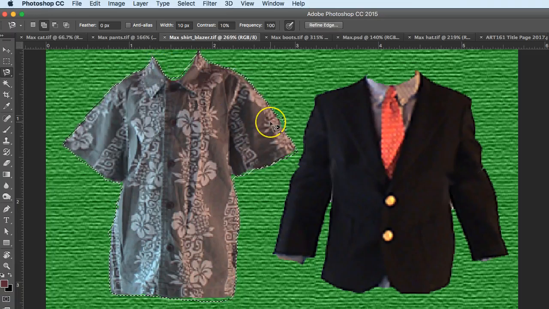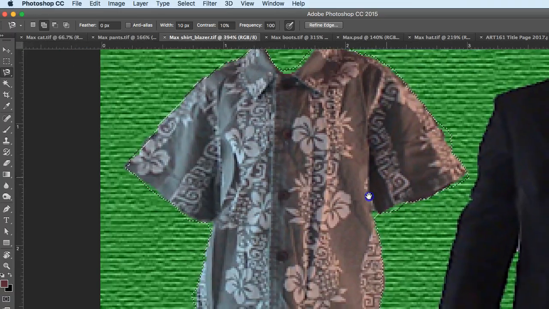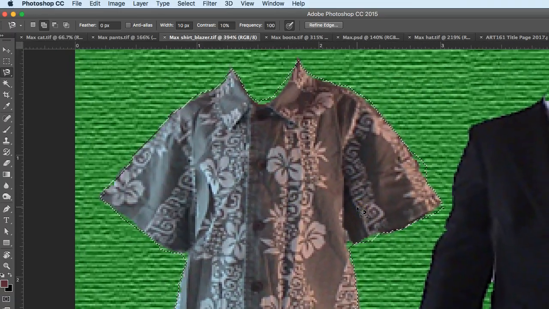Okay, that's a pretty good selection, but it's not great. It needs some cleaning up. So you can see the reason I did this is because it needs cleanup. Now if we did use the magic wand like we did earlier, you wouldn't need to clean it up as much, but I do want to show you how to clean up in case you need to do that.